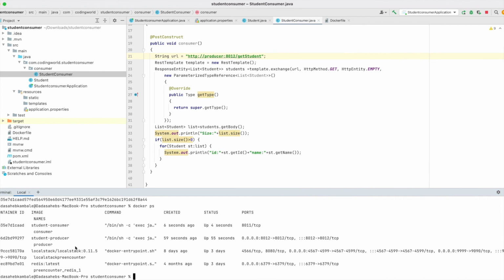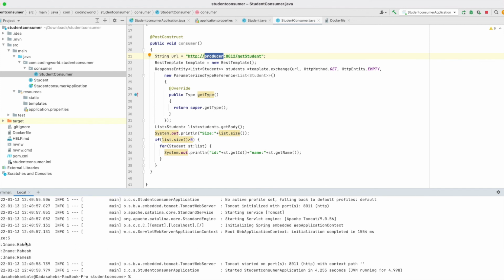Have you observed the difference? Previously, without the network, we were able to run only student producer, not student consumer, because in student consumer we were not able to get the producer API. Now we are able to run it because we are able to get the producer API. Let's check the log of this container, then we will be able to see. Docker logs. Yes, we are able to successfully call our producer API and we are printing our student name successfully.